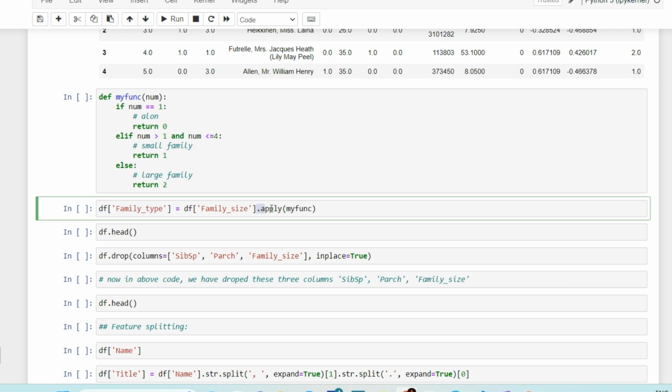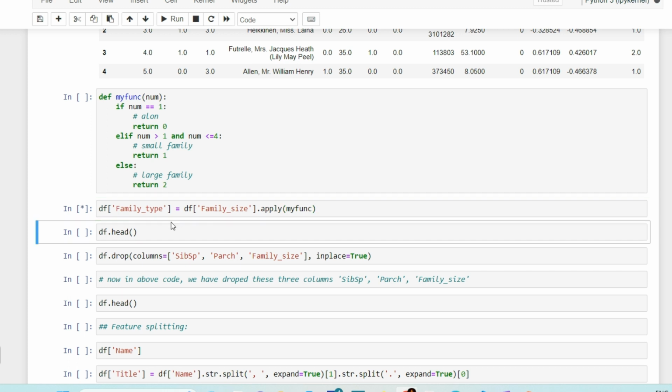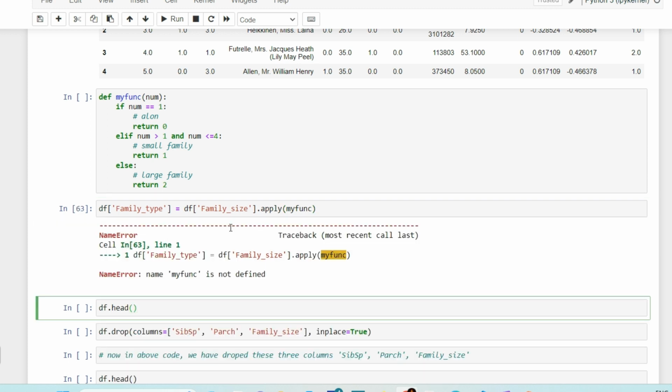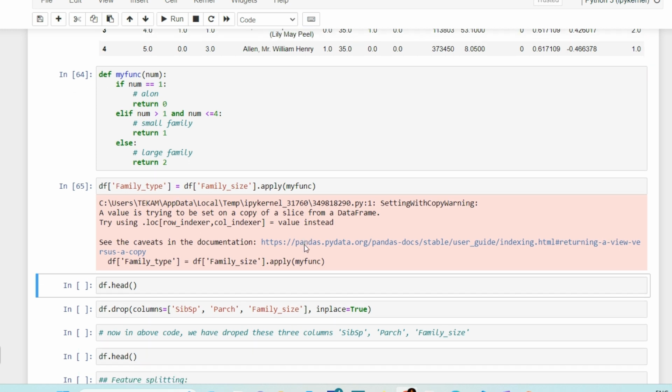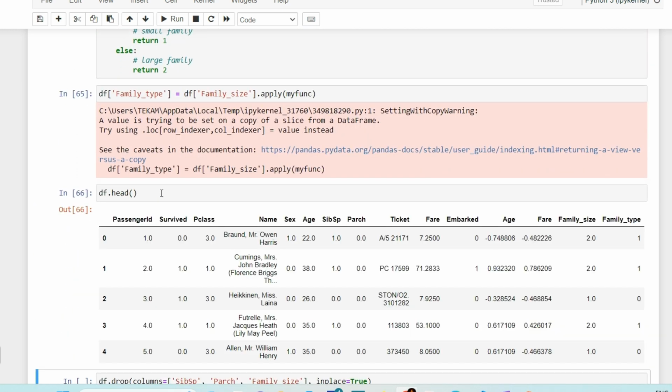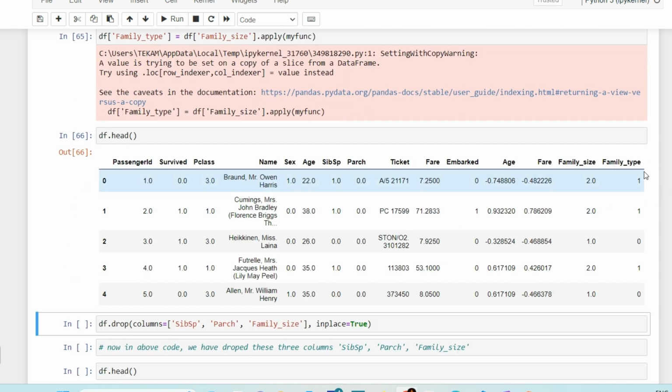So I'm using this apply function. I have already written an article on how to use the apply function. I'm using the apply function and passing my function to it, using family size, and creating this family type column. After running this, just check. Okay, sorry, what happened? I haven't run this one. Okay, now it has run. If you see the data, there is a new column called family type.